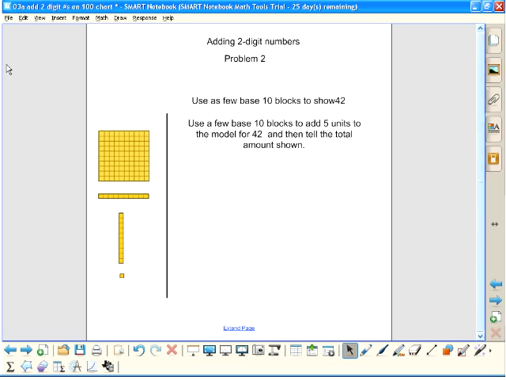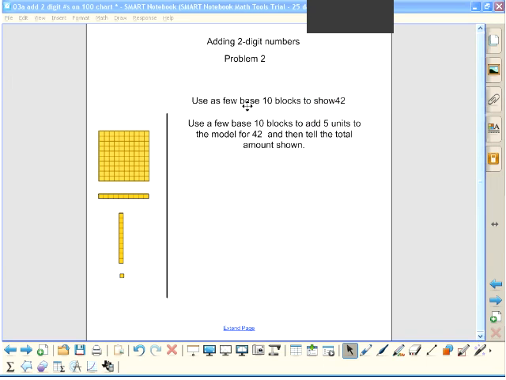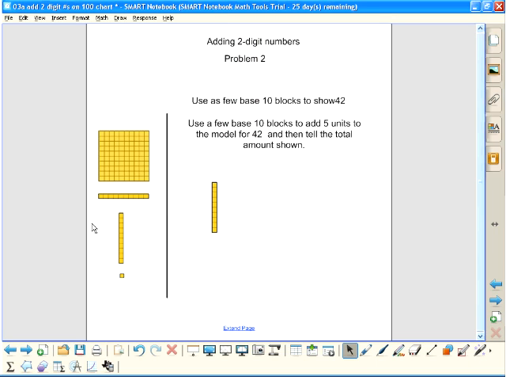Let's say we ask Karen 2. We're going to ask you to make the model of 42 with the base 10 blocks. So I'm going to give you permission to move stuff around. Go ahead. There's 10, 20.